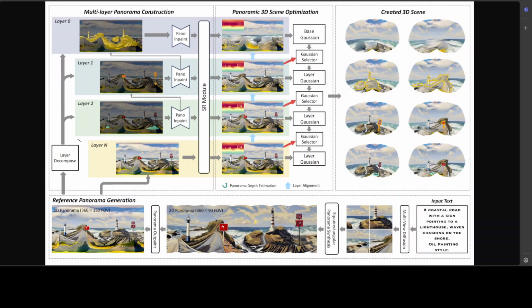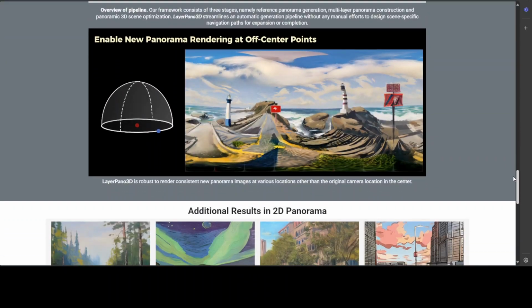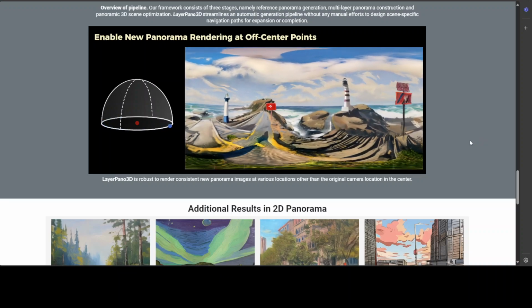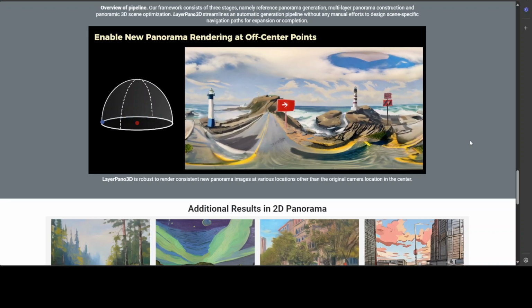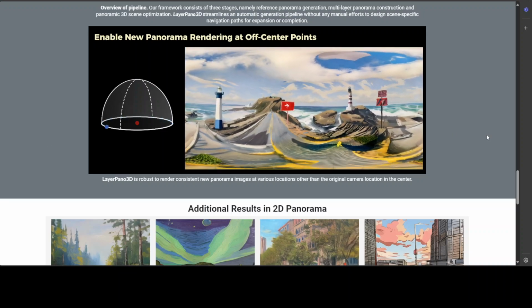So all in all, looks really cool as this paper presents extensive experiments demonstrating the effectiveness of LayerPano3D in generating coherent, plausible and text-aligned 2D panoramas and full-view consistent explorable 3D panoramic environments. The framework surpasses state-of-the-art methods and provides a user-friendly interface for non-experts. And there are a few other examples too if you're interested in their project. For example, look at this one. Again, a panoramic rendering at off-center points. Looks really cool.